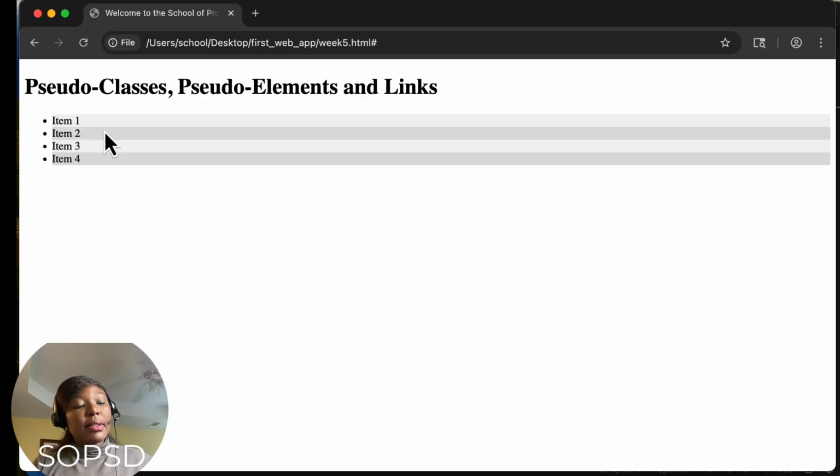So this is pseudo-class. If you refer to your lesson resource, you will see different pseudo-classes. There are a lot of them and there are definitions.